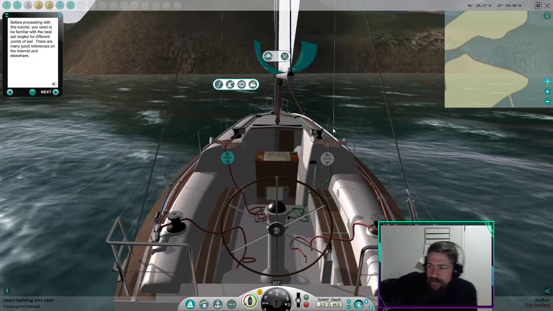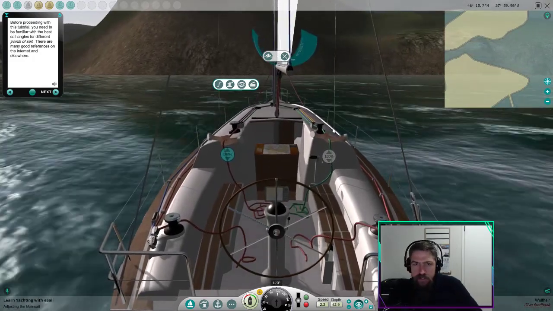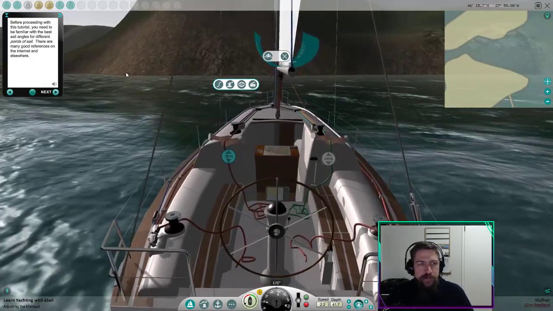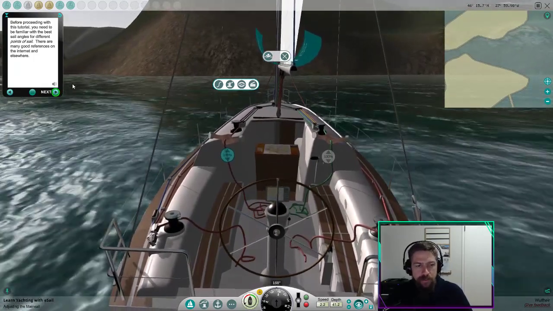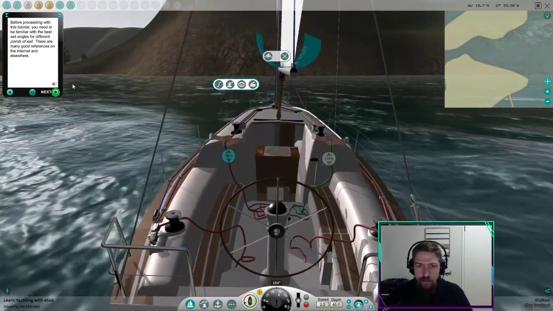Before proceeding with this tutorial, you need to be familiar with the best sail angles for different points of sail. Plus, there are many good references on the internet, and I'm just gonna link to them elsewhere. Stop talking. All right.